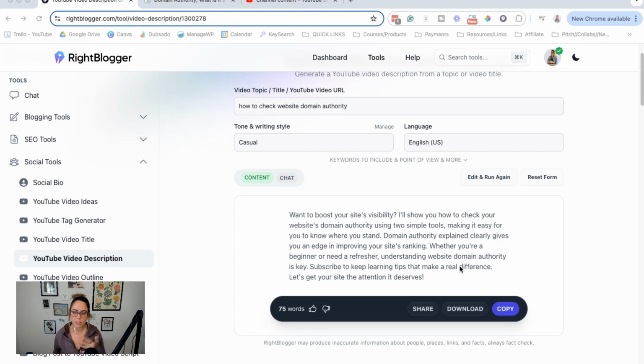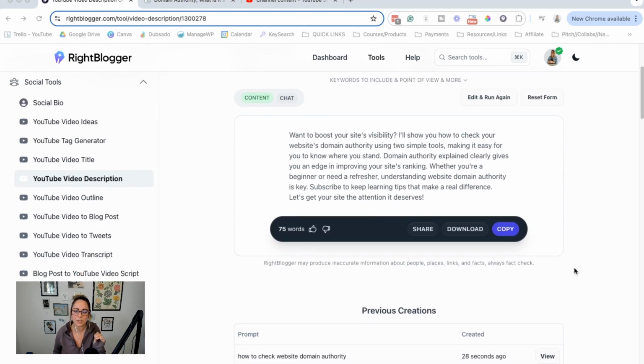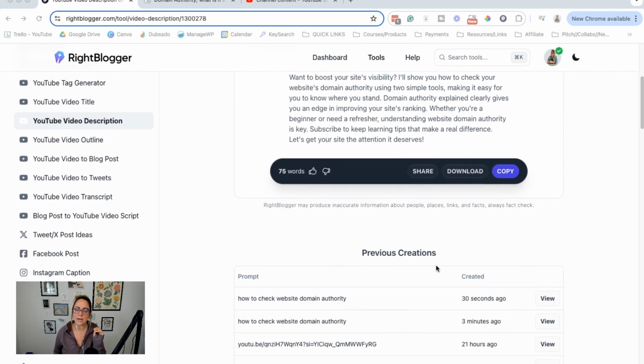So then we have another option here that we can play with. And if you're like, I really like that first option better, you can scroll down and see your previous creations down here.